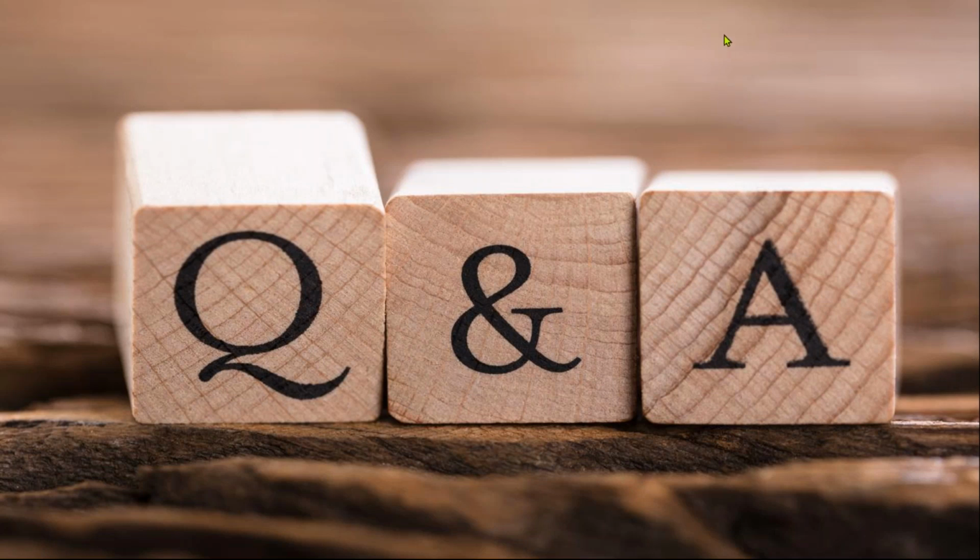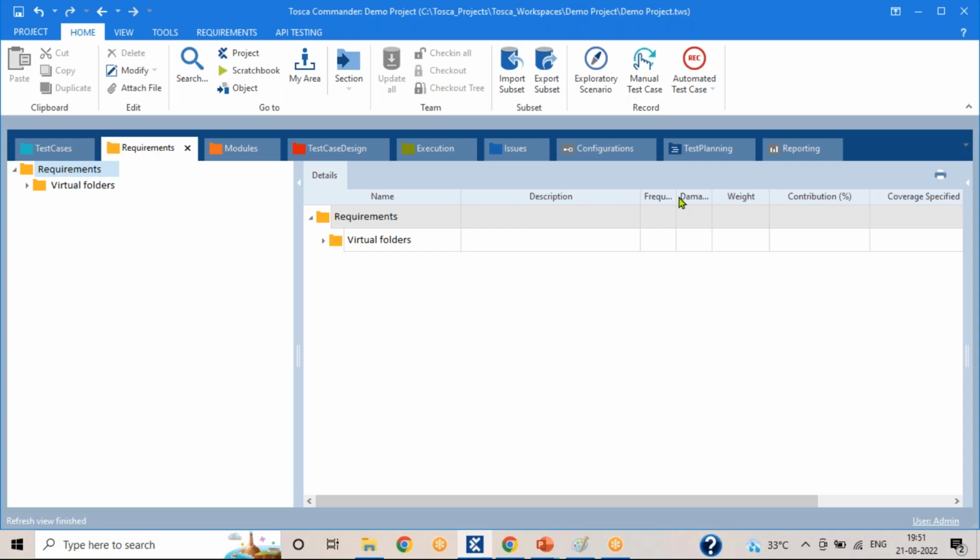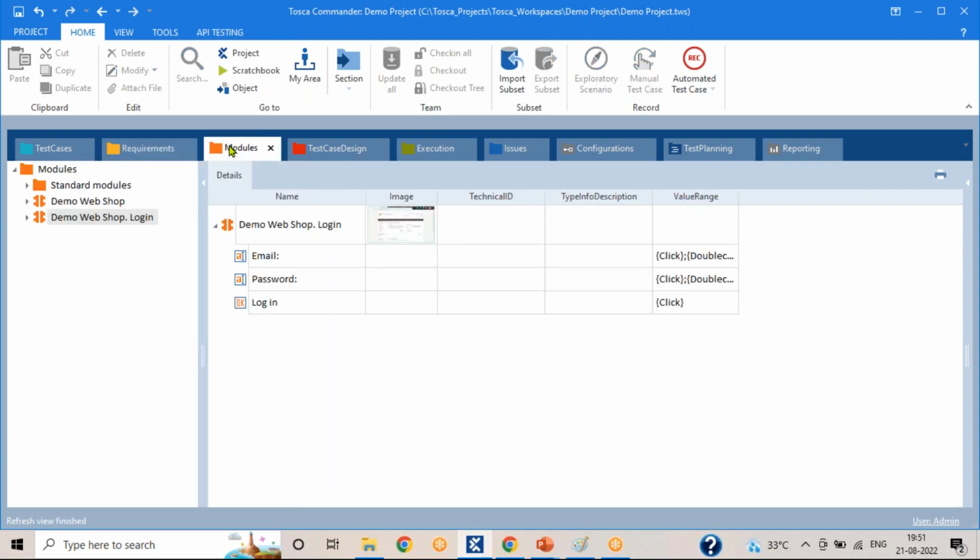Any other questions, guys? What is a framework? In Tosca, it's a model-based test automation framework. It is given by default. If you see all the sections, I have not done anything, so it is given by default. Test case section, requirement section, all the sections are given by default. So that we call a model-based test automation framework, like how we create modules, drag and drop. That is part of the framework.